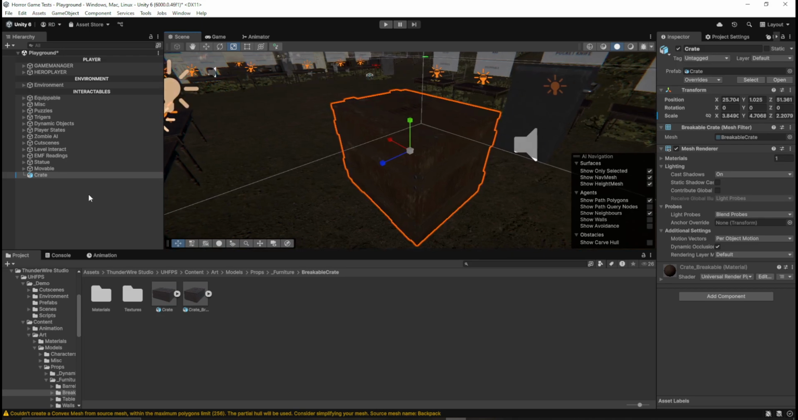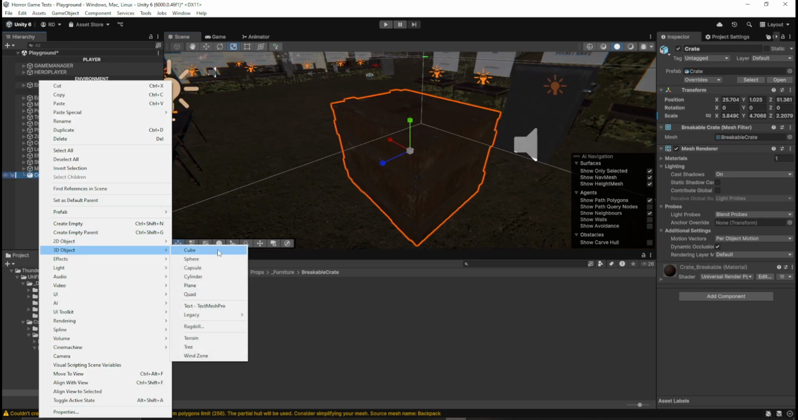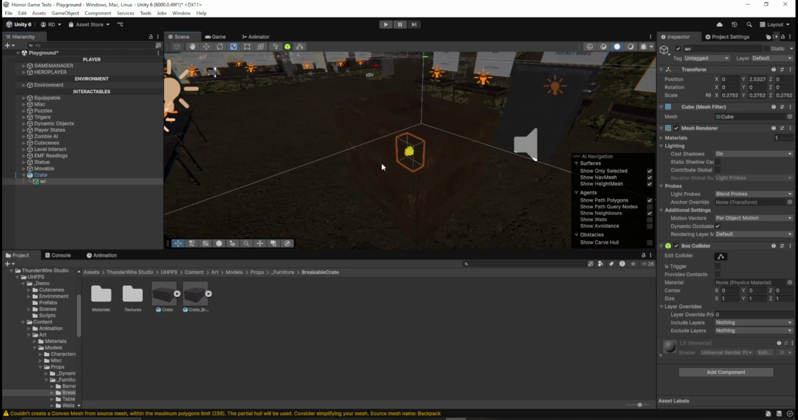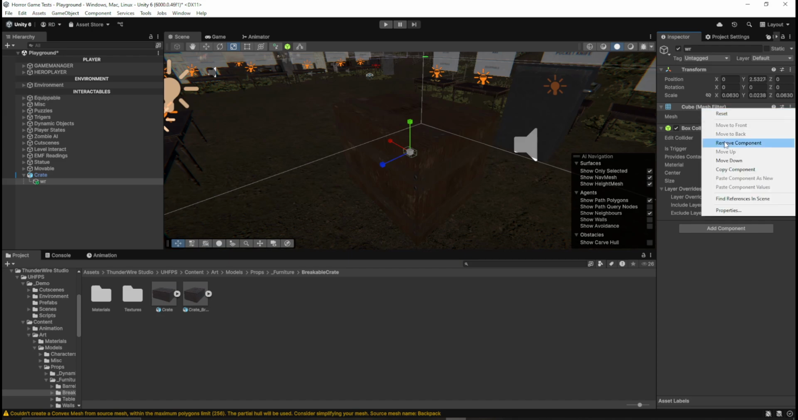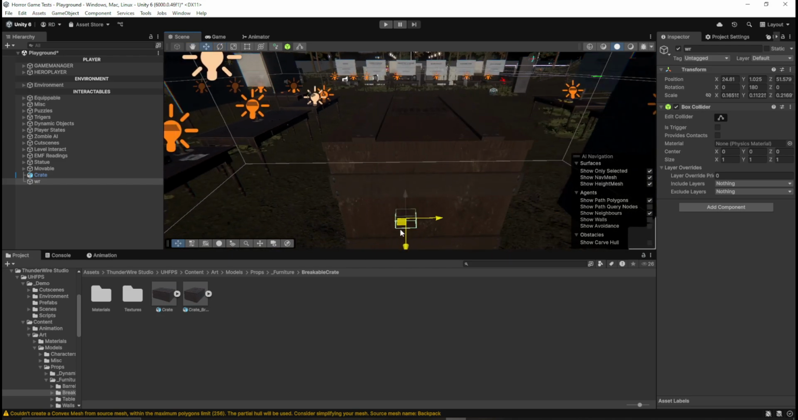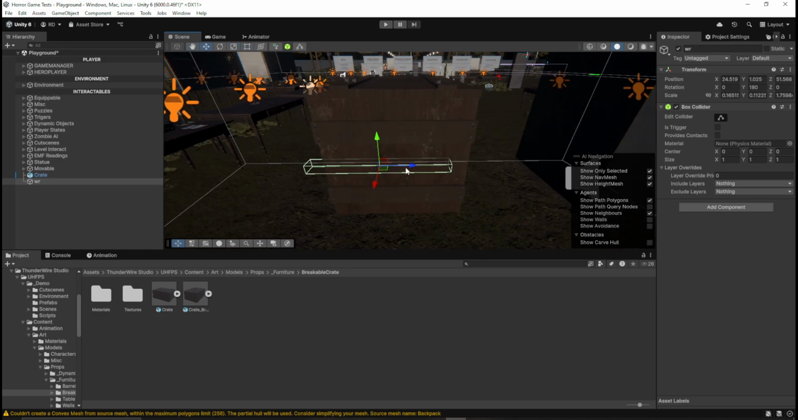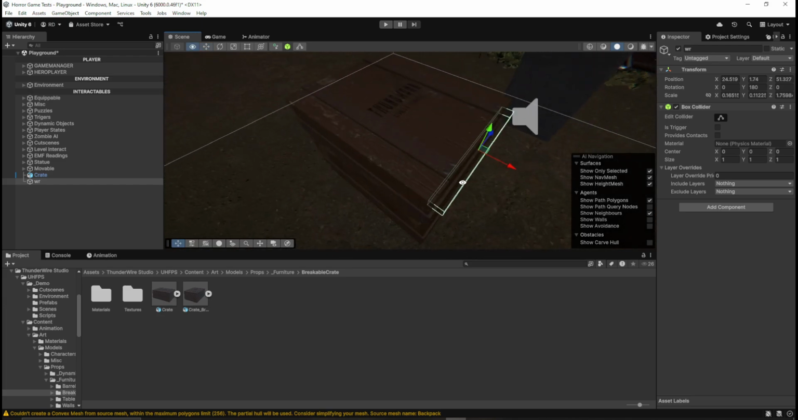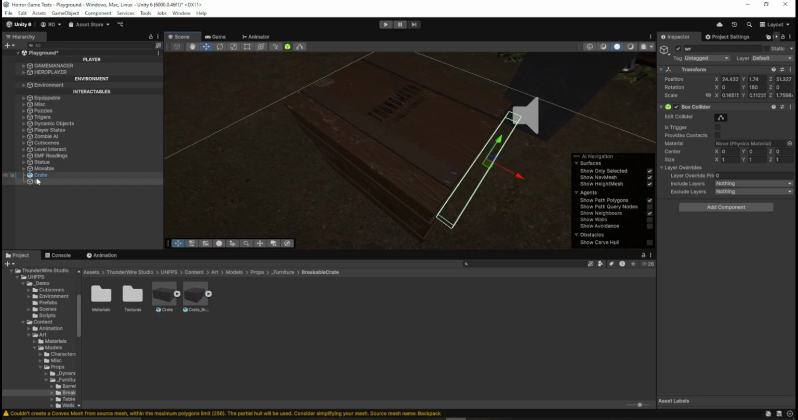First thing we're going to do is create a cube out here, and then remove the mesh filters, because obviously that's not important. And we can go right here and name this as our movable area.